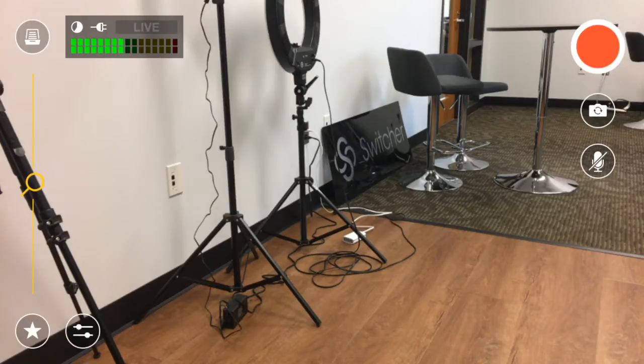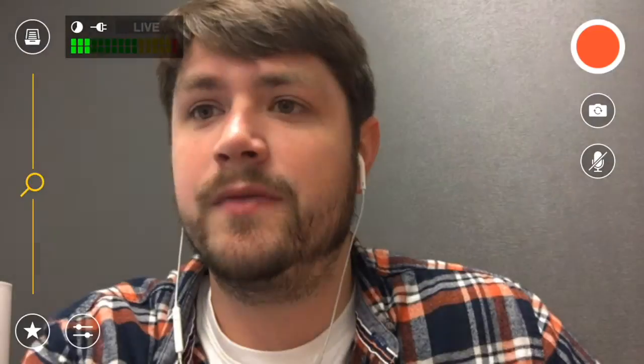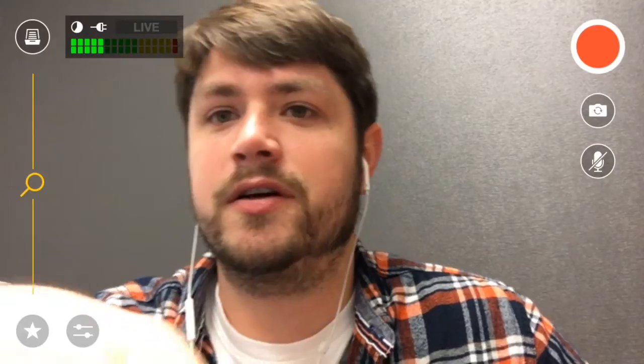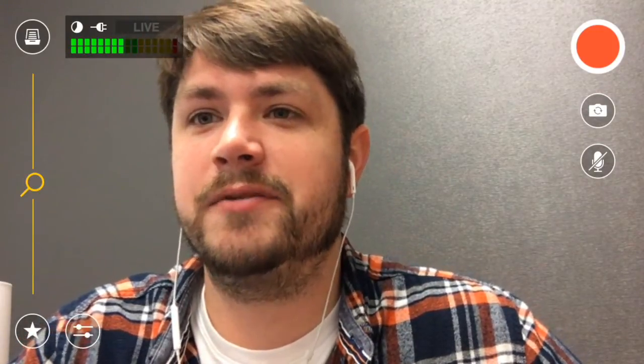Here we are at the interface of Switcher Go. If I hit the record button, that big red button up in the upper right, that's what's going to send it live. I guess the first thing we'll do, right underneath that, is the Switch camera. So I'm going to use the rear facing so you all can see me and aren't just staring at an empty room.